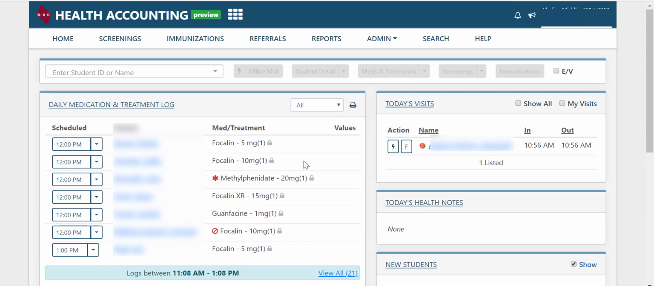If you would like to see all medications that have been administered in a day, you can click on this View All, and it will give you a list of all the medications and treatments for that day. You can also print them here at the top.